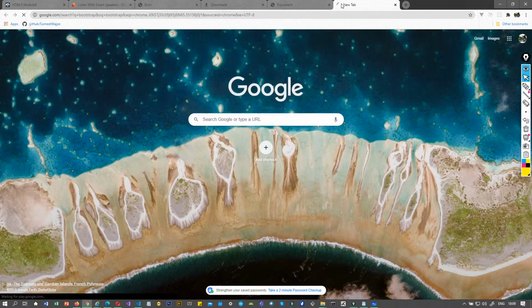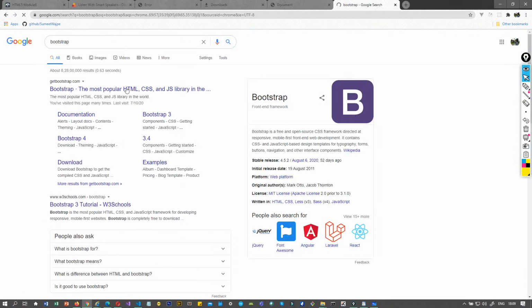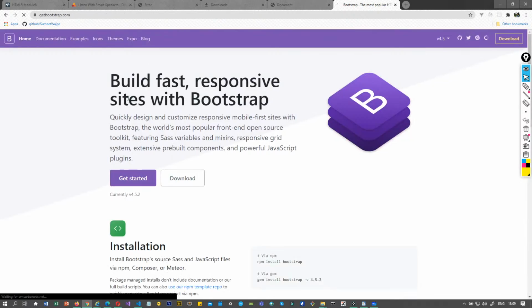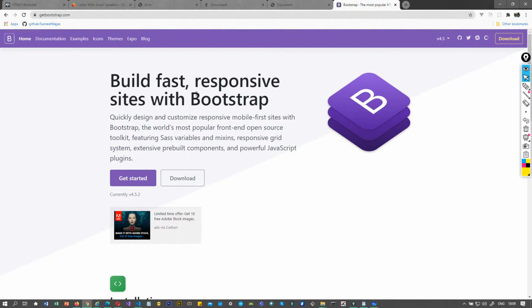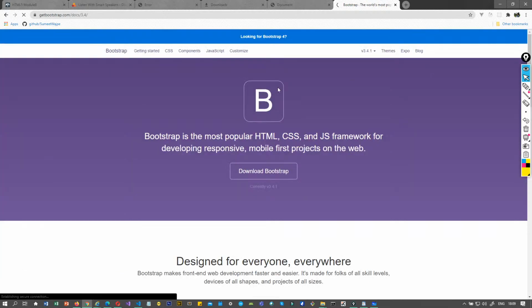So if I just go back to Bootstrap and click on the link, which is bootstrap.com, it'll say build fast responsive sites with Bootstrap. And you can either download it, or you can refer to the online version, which is the CDN version. Now what we need for this is that we'll be working with the 3.4.x version. There is a reason why I'm doing it.